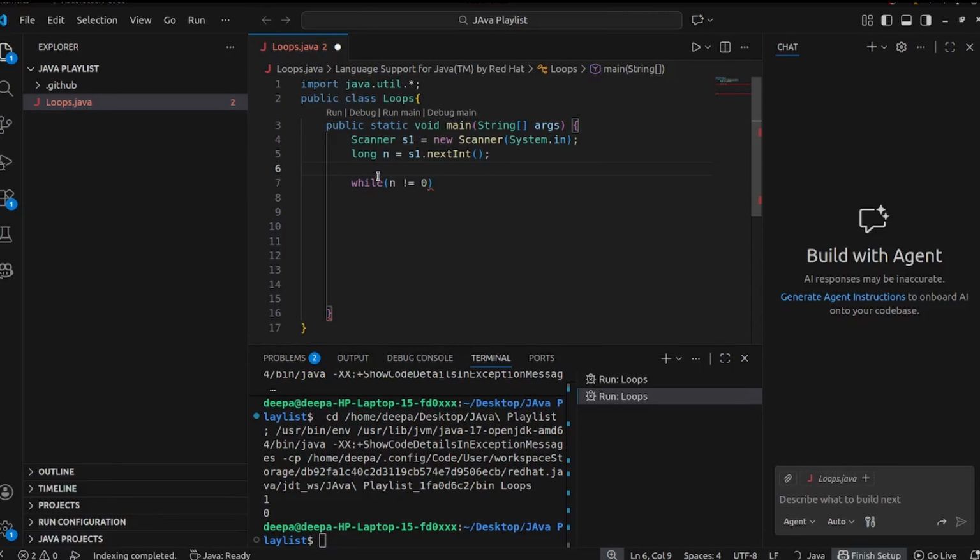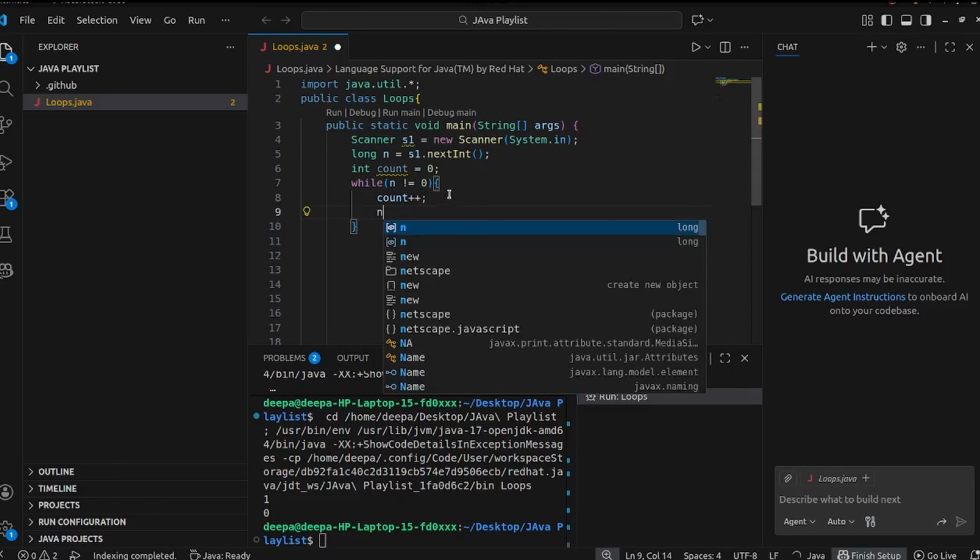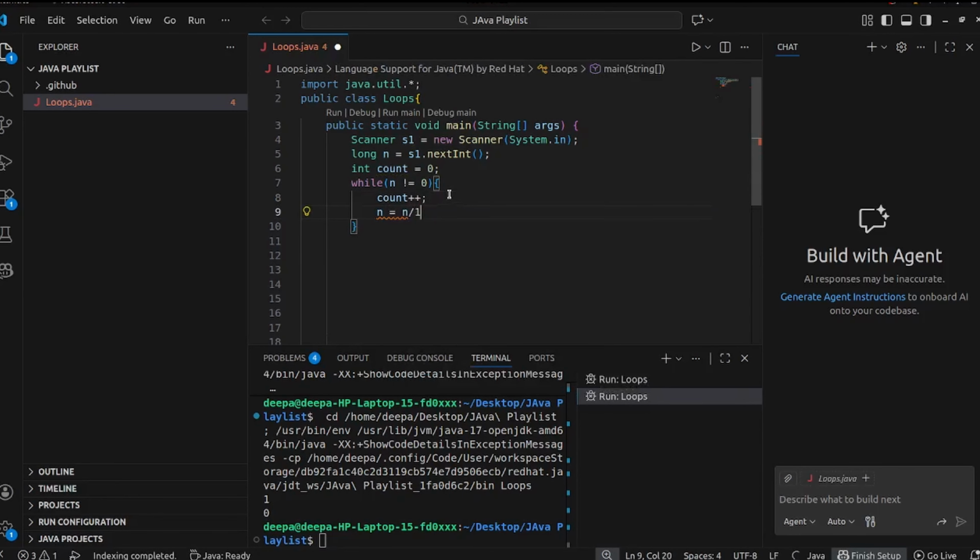Before that, I'll declare a variable count with 0. Every time this loop is true, that means it has at least one single digit. So then we increment the count. Then n equals n by 10, or we can simply say n divide equals 10. After that I'll be printing the output of count.